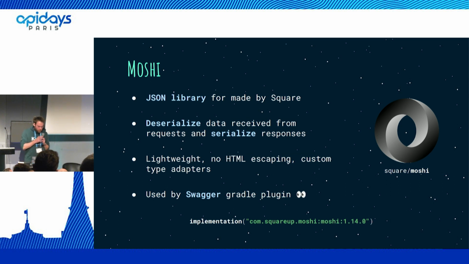So now we've validated the route, and now we want to build our request and body. We want to make them strongly typed, and we're going to use Moshi to define all these objects. Moshi is a JSON library made by Square, so it allows us to deserialize and serialize data. It's very lightweight, no HTML escaping, custom adapter. It's very commonly used on the Android side, but you can also use it on the backend side. And it has a very nice interoperability with Swagger, and I'll come back to that later on.